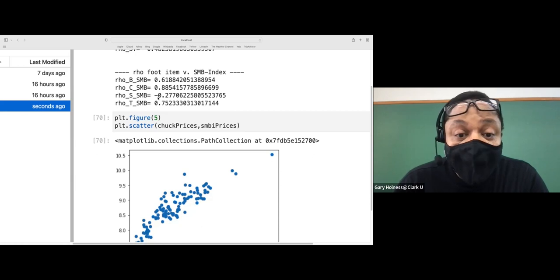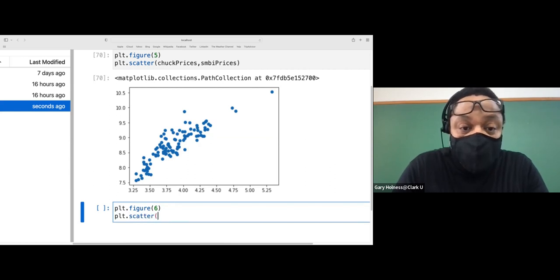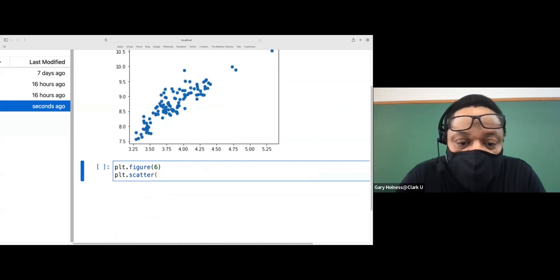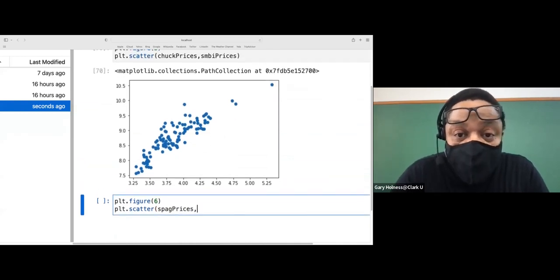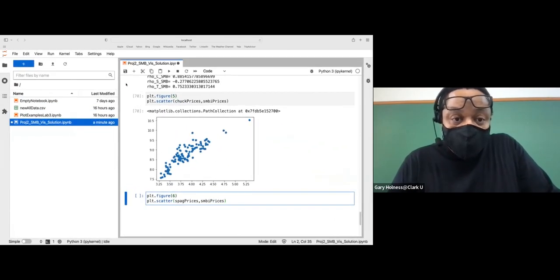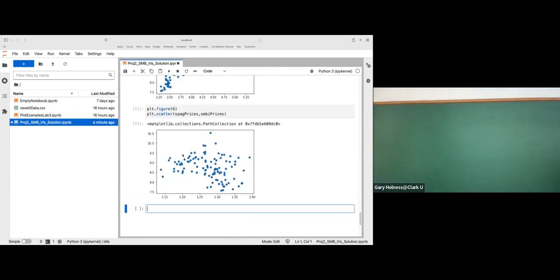Let's take a look at a different association. How about spaghetti and SMB, right? Let's do that. So plot figure six, a different canvas, and we'll say plot scatter between, what do we call it? Spag prices, yeah. Spag prices, SMBI prices. And we go ahead and do that. Oops, let me put that back to normal size and run that. And we notice this ellipse is not as eccentric. It's more football shaped and not elongated like a cigar, like the first plot. But if we were to plot a best fit line, it's sloping downward, but not so steeply. Does that make sense? Any questions?